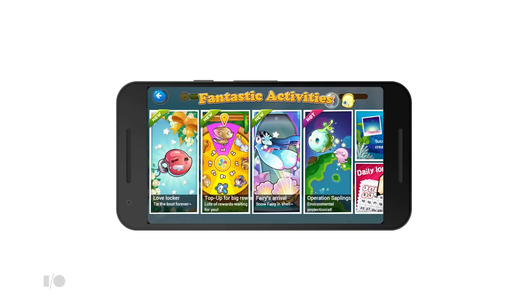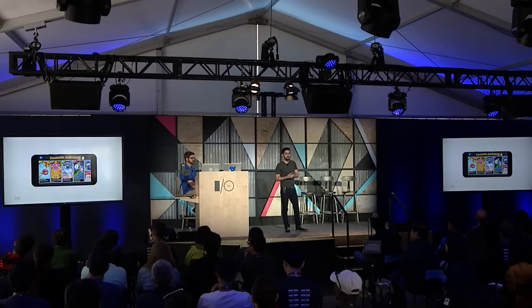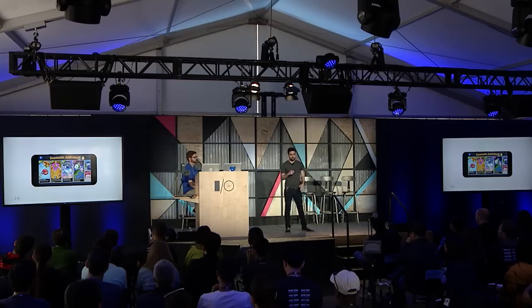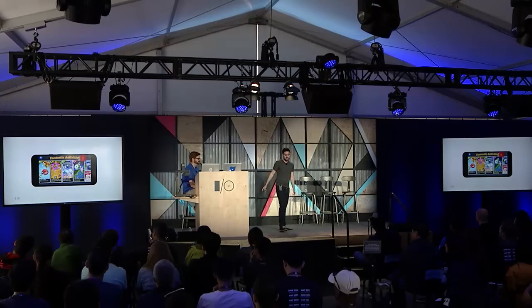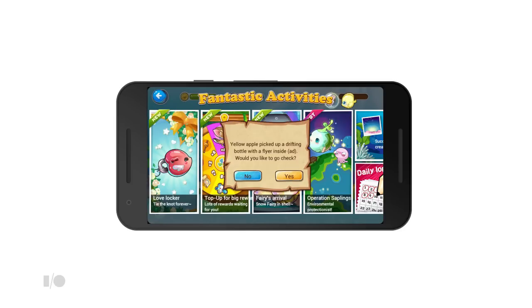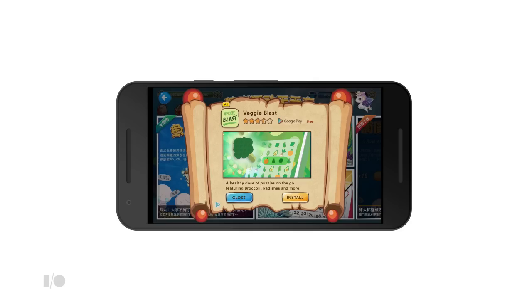So now let's take a look at one particular app that we think really exemplifies all these different ways that native ads are valuable. This is the Happy Fish app. It's a game by Happy Elements, and it's a game that takes place in an aquarium, where you interact with different fish and different sea creatures. And in particular, if you interact with this sea creature, whose name is Yellow Apple, he tells you that he's found a message in a bottle, and he asks if you want to see what's inside. And if you say yes, he opens the message to reveal an ad. And this is an ad that's promoting another app.